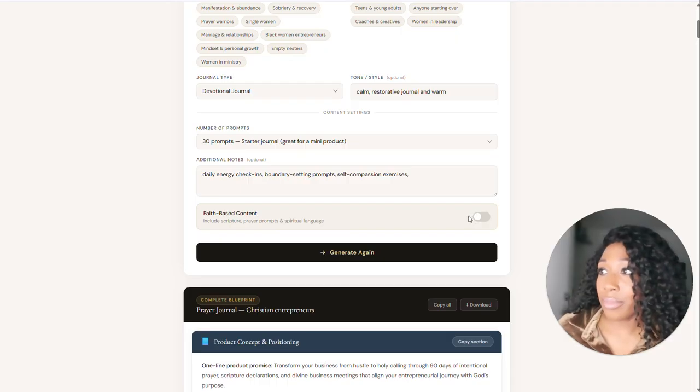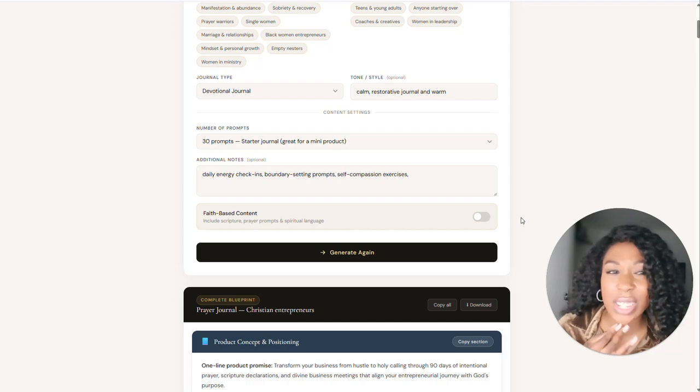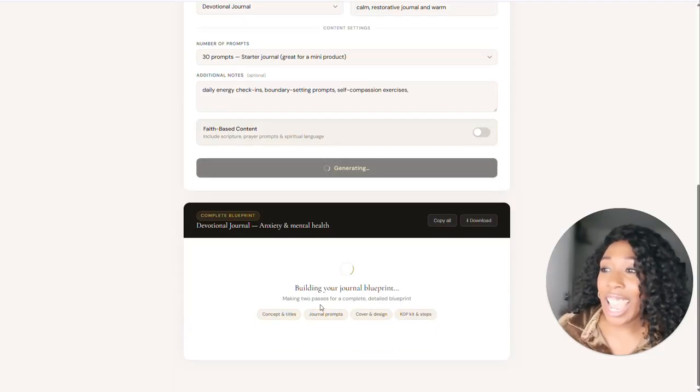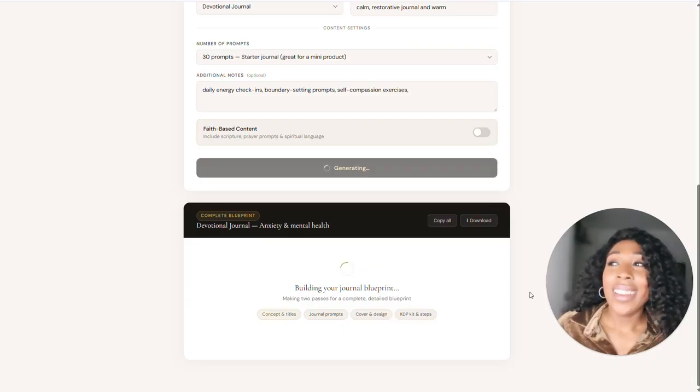Actually, it's a devotional, isn't it? Actually, a devotional isn't necessarily faith-based, is it? I don't know. I'm going to need to research that. But let's see what happens anyway. So let's click generate. And again, we're going to see it generate and these light up once it's created each of these. But yeah, man, I'm excited.